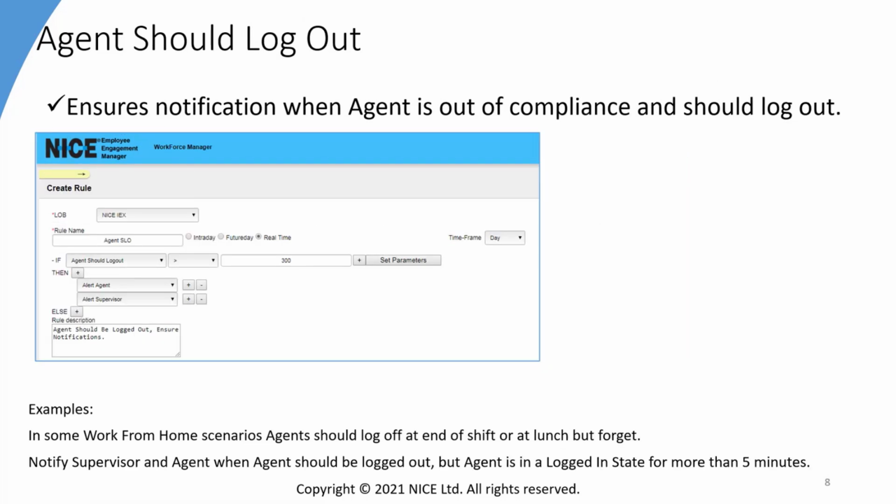The next one, agent should log out. This one is kind of the opposite of the other one. In this case, we want to see if possibly they walked away from their desk. This is fairly quick, like 5 minutes. If an agent should have been logged out and they haven't been for 5 minutes, then we want to alert the agent and we want to alert the supervisor. This gives the agent a chance possibly to run back and log out, and it gives the supervisor a chance to understand there may be an issue, that they shouldn't be considering that person to be taking calls because they should have been logged out.